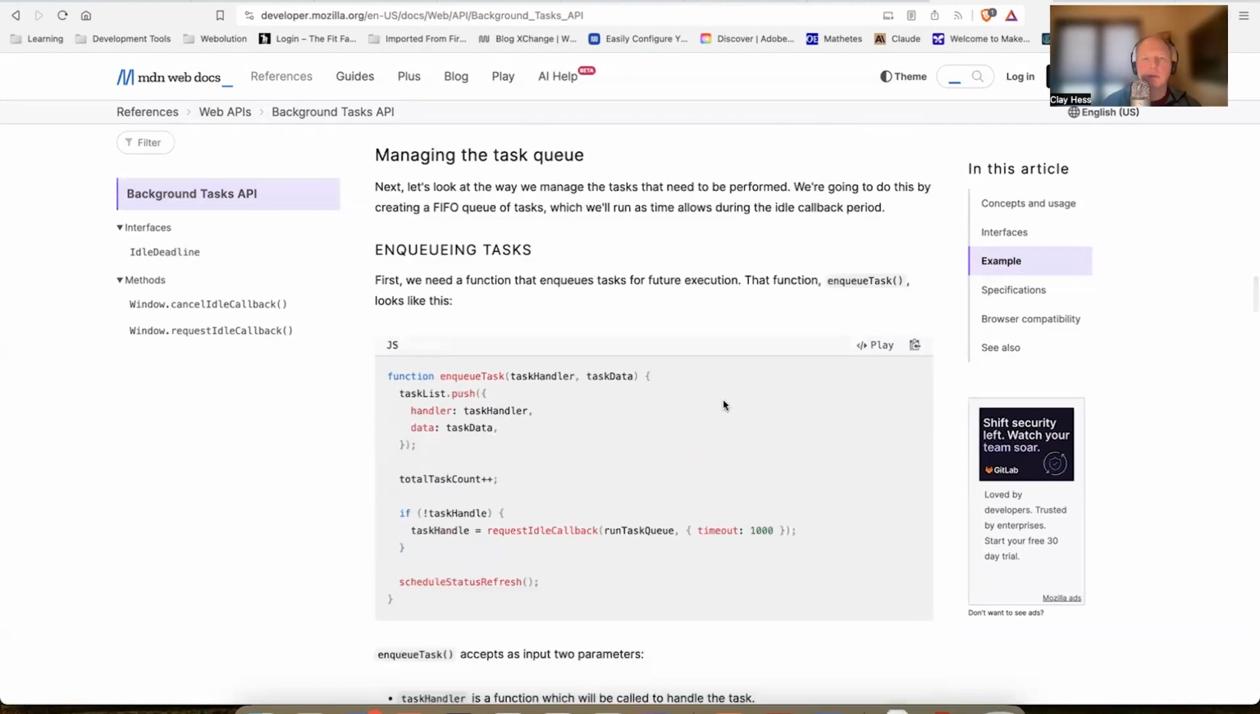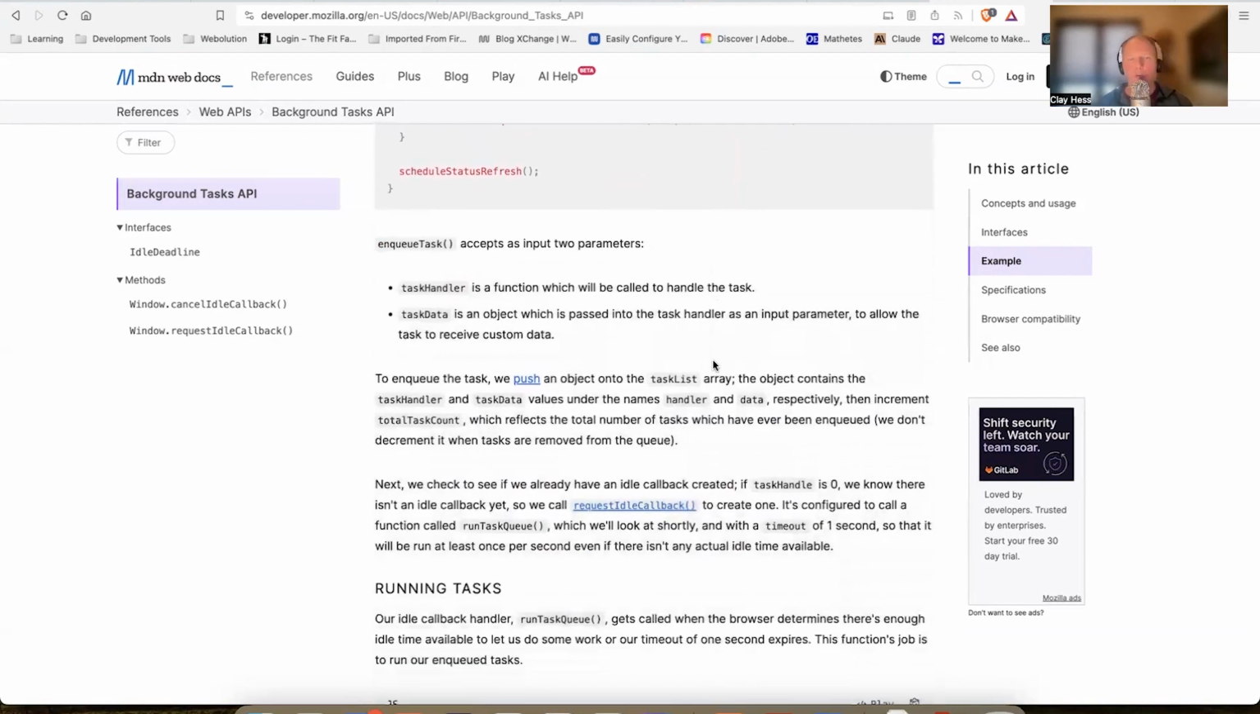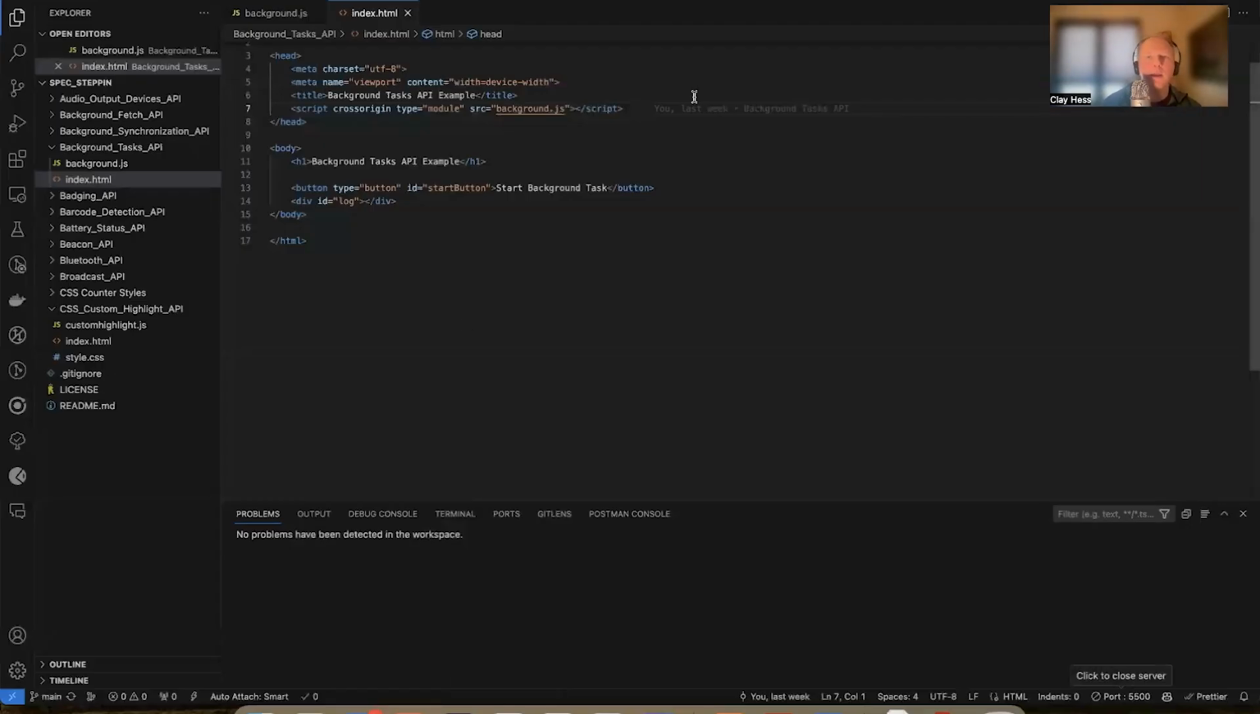And then you can enqueue tasks and make use of a queue and manage that queue of what's getting done with that. But without further ado, I don't want these videos to be super long. I will leave it to you to go through the documentation. Let me just jump to my quick and simple example here.